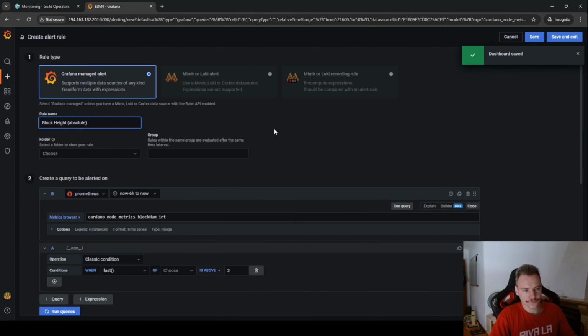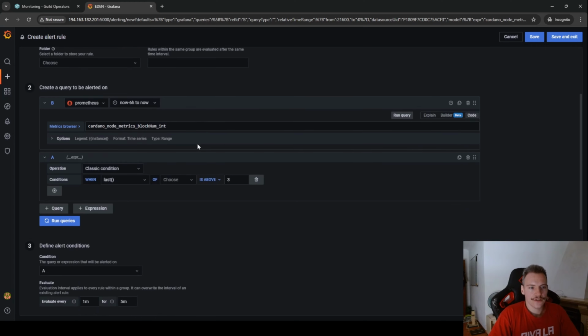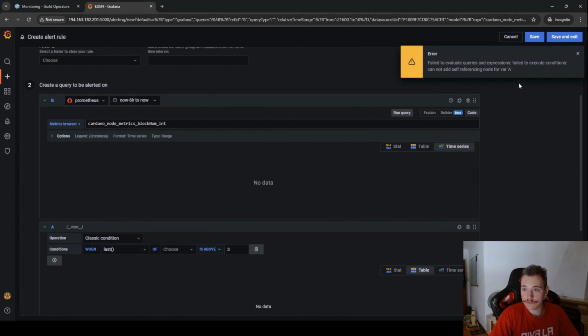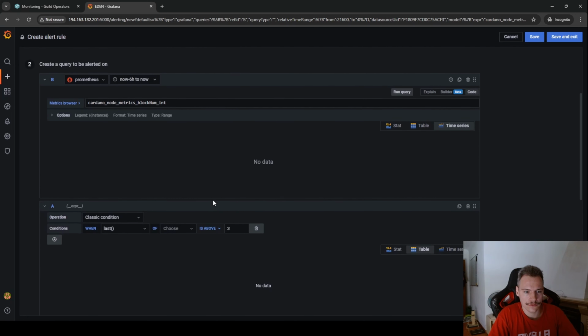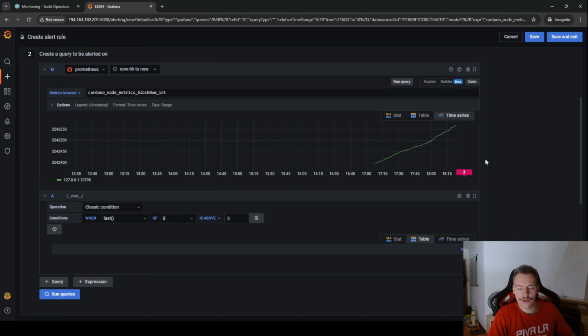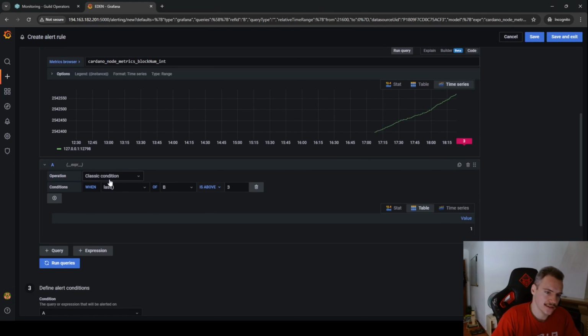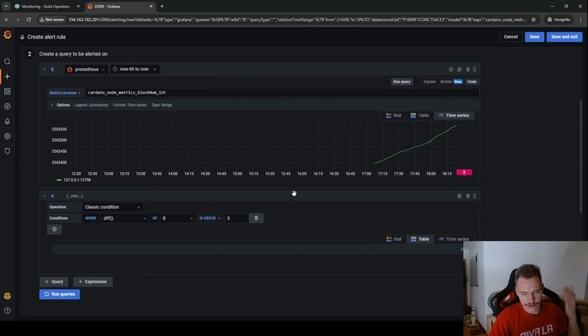Save the dashboard, fine. Okay. So we have this metric. If we click run query, then it should evaluate and show us the bar here, but I get an error: cannot add self-referencing node for var A. I don't know. Okay. So we have the chart here. Now, with this classic condition, before we could use this diff and say diff of B now and B 5 minutes ago is above, and that would be it. That's all we need. But we can't do that anymore because Grafana has a better alerting system now. I guess it's more powerful, yes, but it's also a pain in the ass to make something as simple as we could have done before.